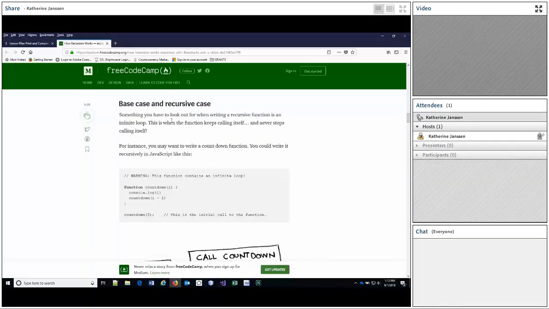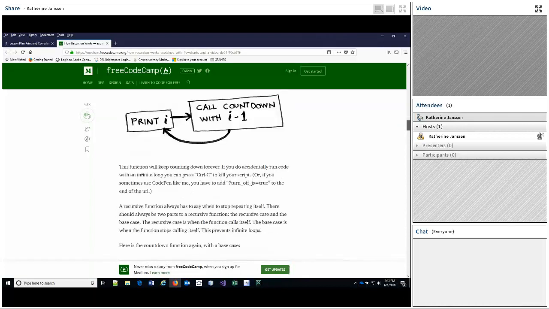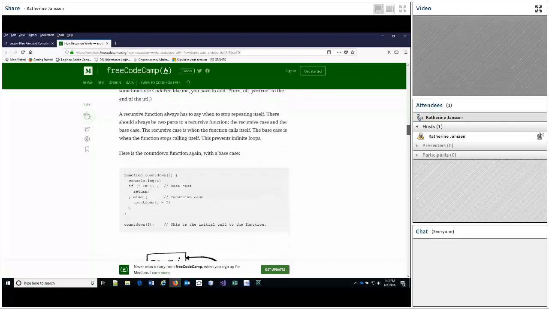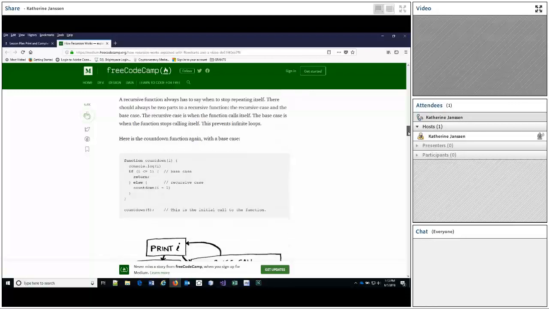Something you have to look out for when writing a recursive function is an infinite loop. This is when the function keeps calling itself and never stops calling itself. And we would not want to write for that type of a model. We don't want that to happen. And if for some reason when you're designing your own code and using recursive functions and recursive calls on a PC device, it's Control Z to halt an infinite loop, so Control Z.